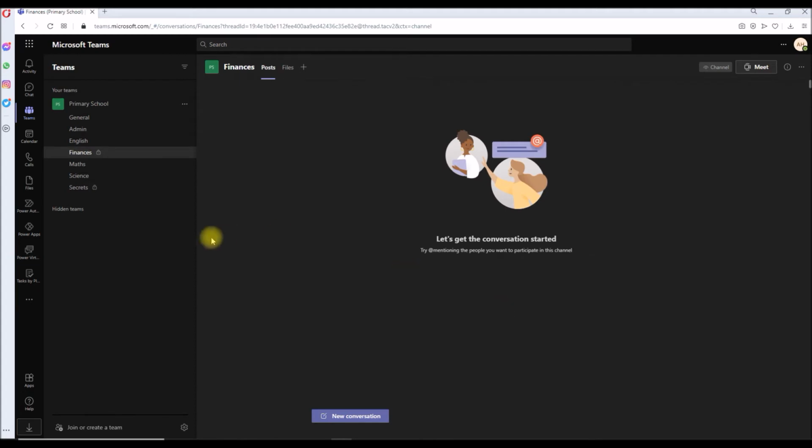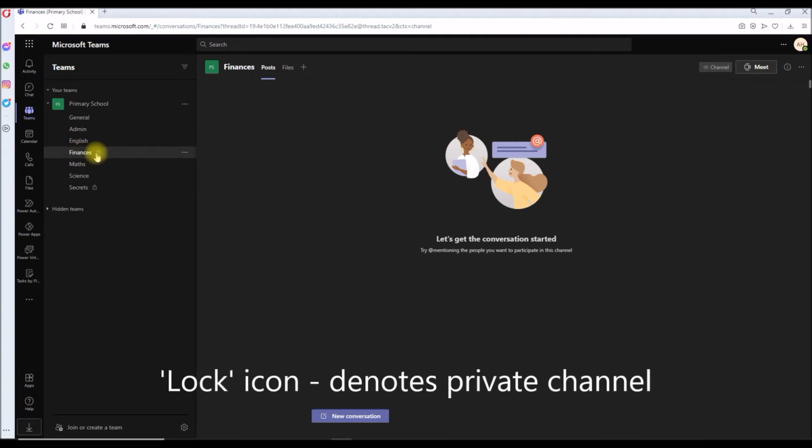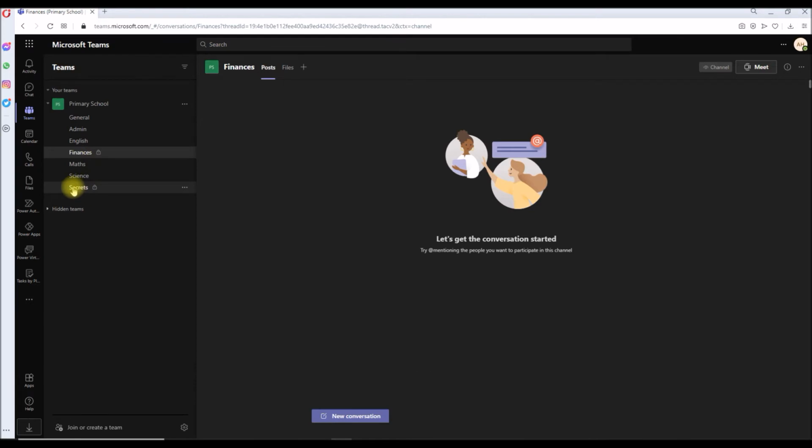Okay, it's been created. So now if you can see, these are the channels I have, and the one which I created is finances. As you can see, there is a little lock icon over here. So this denotes I have created a private channel. So similarly, I have another private channel called secrets over here. It marks in the symbol as a lock symbol.